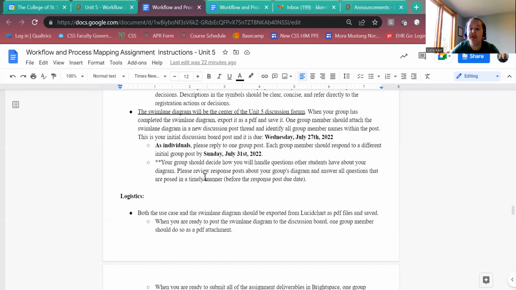Also, your group should decide how you will handle questions other students have about your diagram, okay? So if there's two of you in your group, you need to figure out who's going to answer the questions that are posed. This is how the discussion happens, right? We ask questions and we answer them. So let's keep this discussion flowing and talk as a group about how you're going to answer those questions.